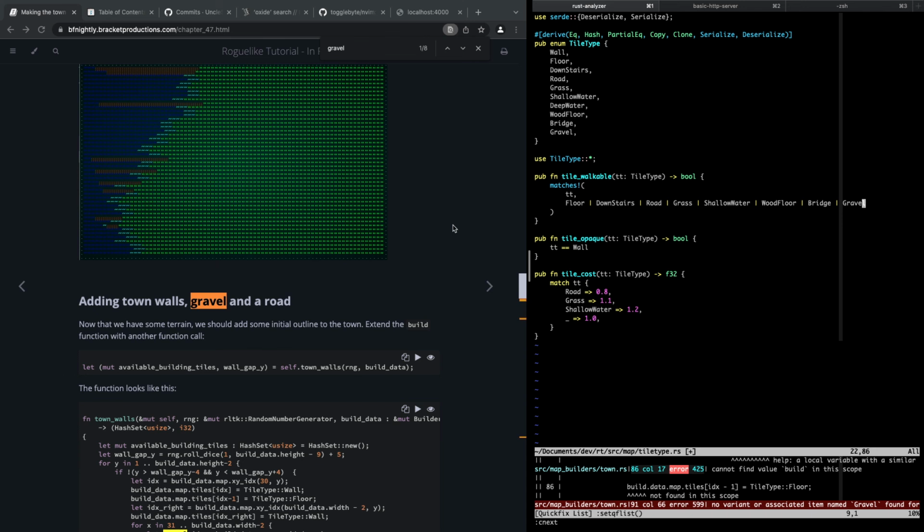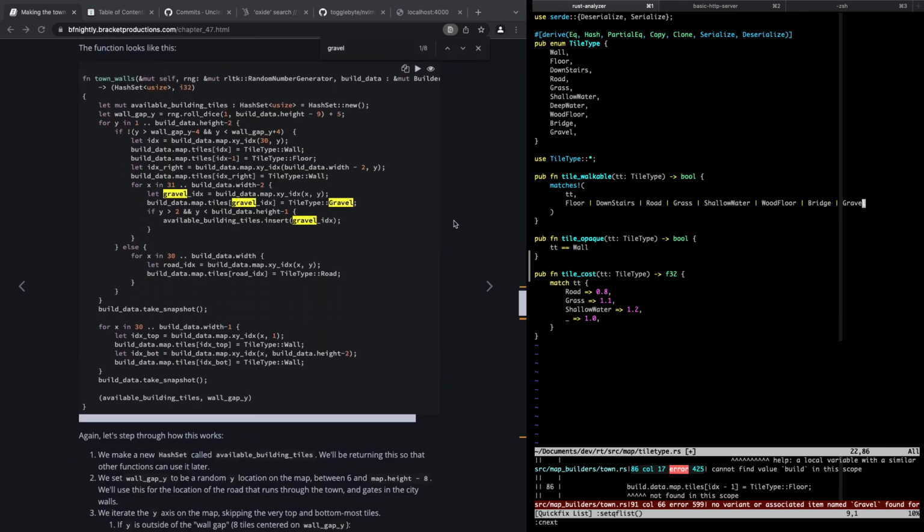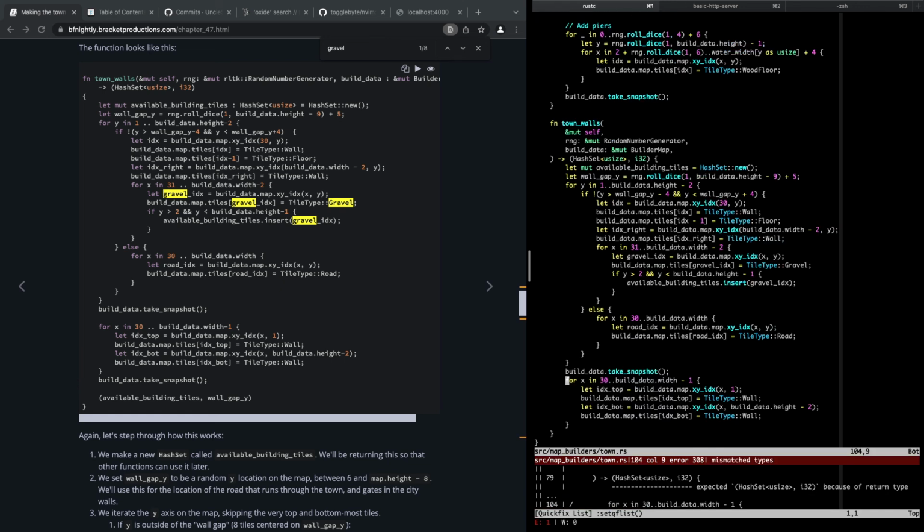All right, so we added gravel. We also need to add gravel as a glyph, right? Because once we do this cargo check, it's going to say that our glyph data doesn't exist. Oh, I got to return these things. Let me do that so that we can get to the other error message. So this is just available building tiles and wall gap. All right, so now will this bring us over to the glyph? Oops.